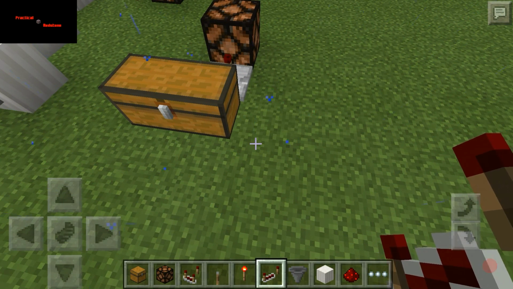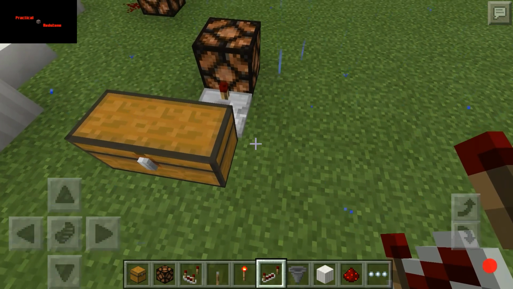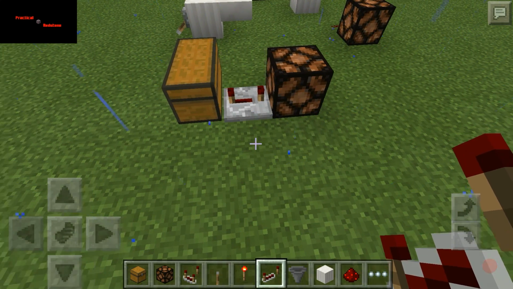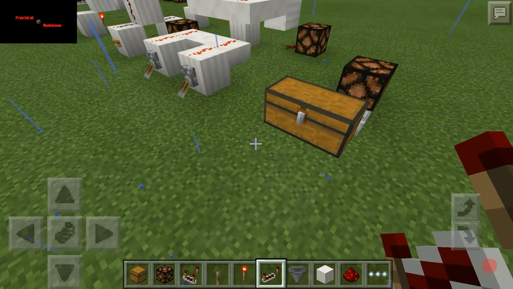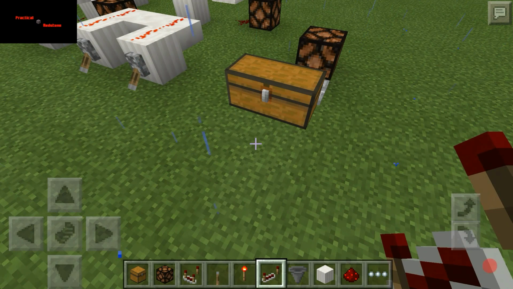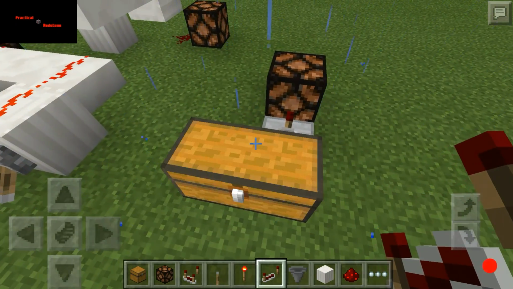So trap chests are a good thing to hide doors and stuff like that, just because if it's in a room full of chests and you're not looking for a trap chest, it's very, very easy to hide your hidden door. Like mine, it's in my room of chests. There's 12, 14 chests in there. So looking for one trap chest in there, if you're not looking for it, is very easy to miss.